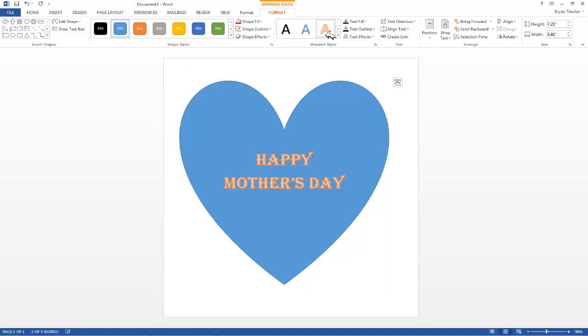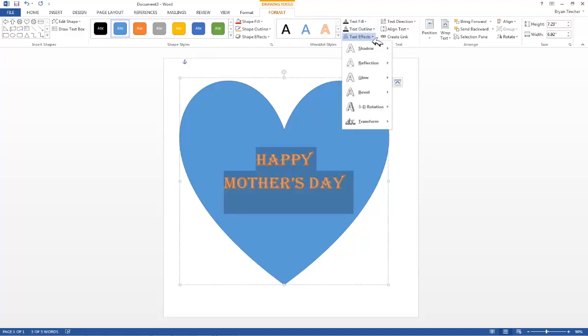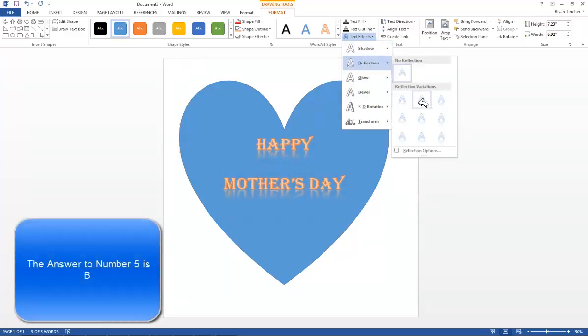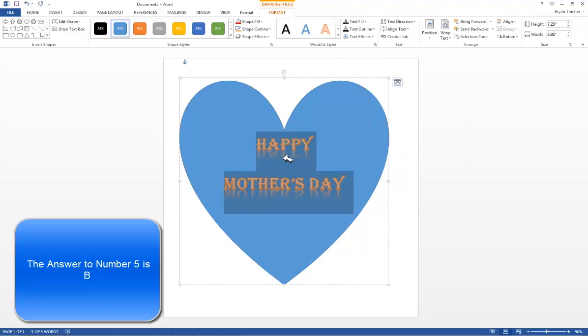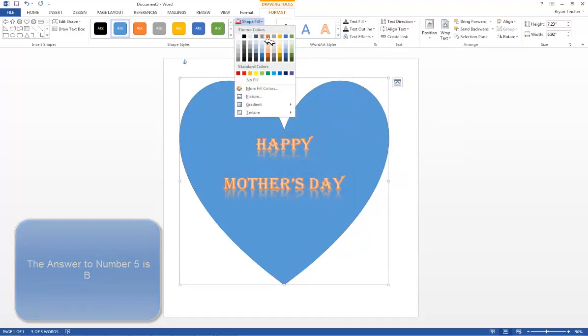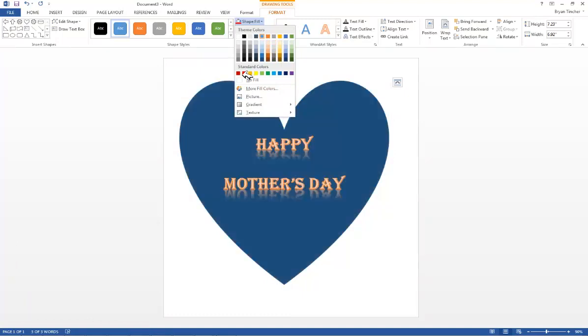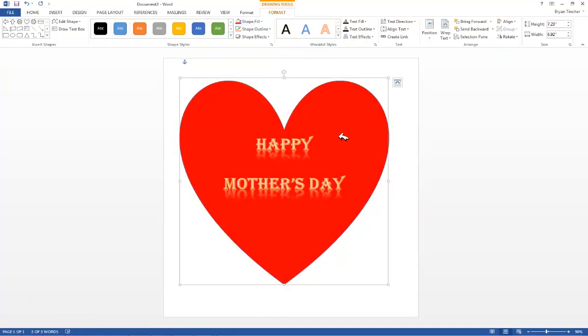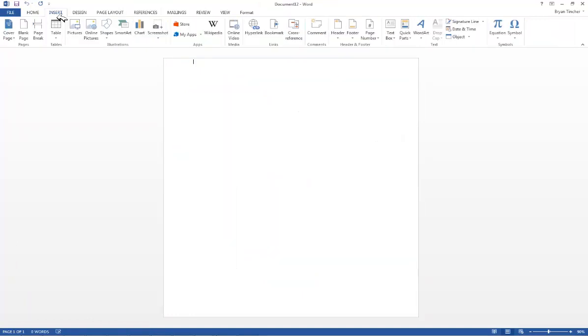And we can select this. And then let's go to Text Effects and let's go with Reflection. And we'll go with this. And then we want to change the fill color to red. And there you go.